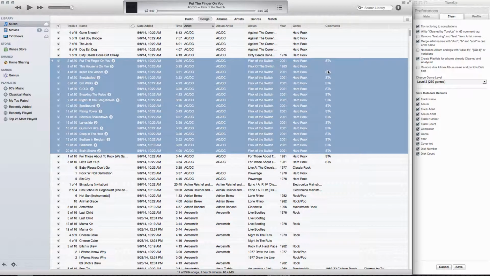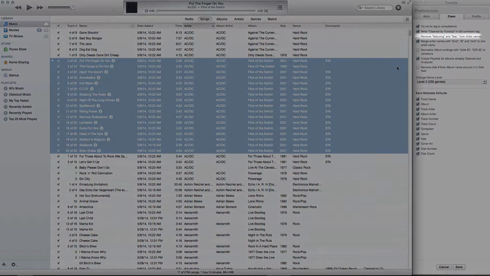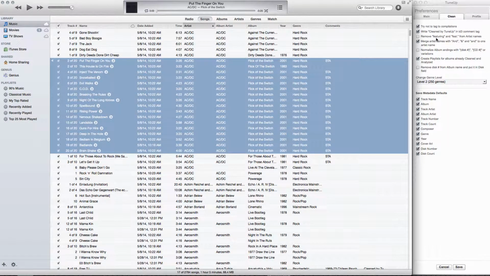The next preference that I'd like to touch on is the remove featuring and feat from artist names. A lot of times songs will have in their title the featuring artist of that song. TuneUp gives you the ability to remove that information so that way the title is clean.